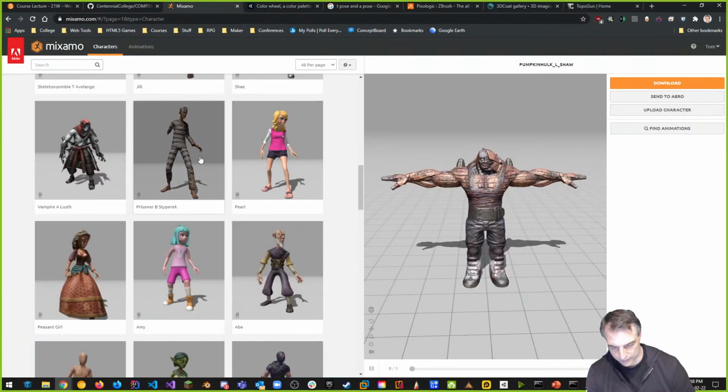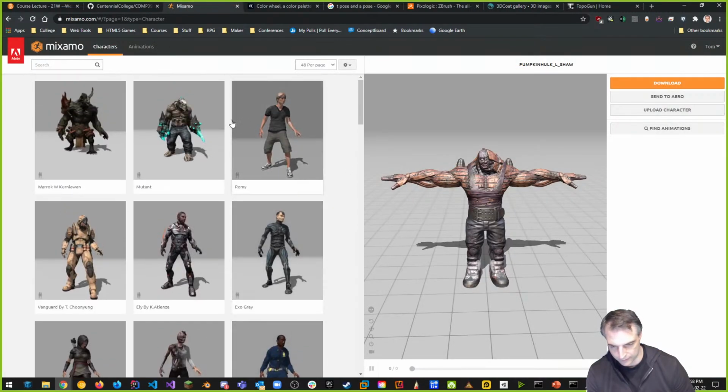So now we have a model, and you can see that there are quite a few of them. You can also, by the way, after this, I'll show you how to take an existing model and upload it to Mixamo as well. So there are two options you can use here with Mixamo.